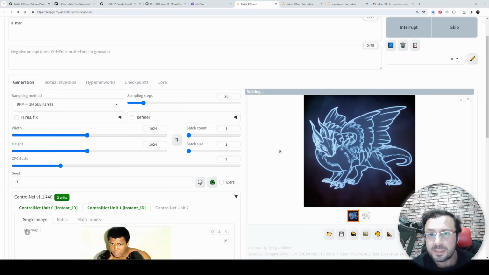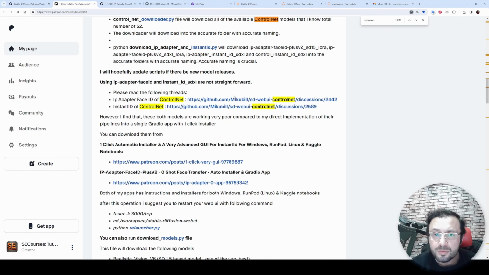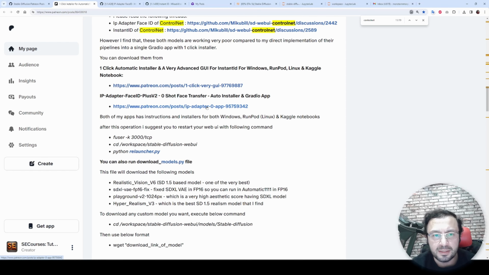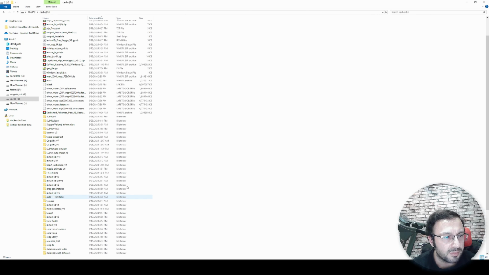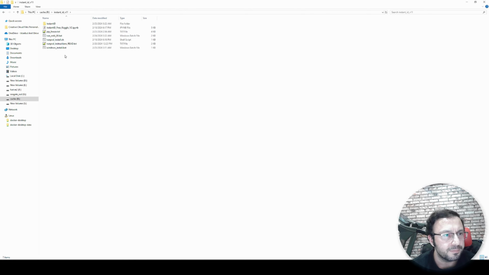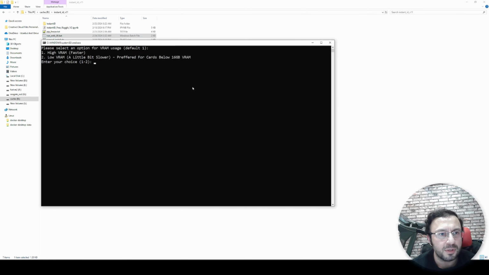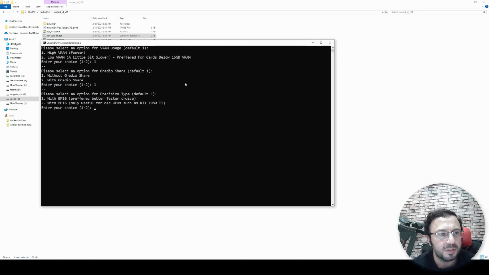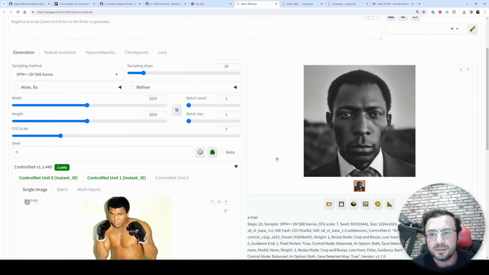I will show you the same with my own developed Instant ID Gradio, and I am still developing it. Hopefully, it will become even better. The link is here to install it. You can see the one-click automatic installer for Instant ID. So I will just start it. It is in my R drive inside, let's see, Instant ID. Okay, let's start the web UI. Okay, let's go with high VRAM and everything. And let's see the result.